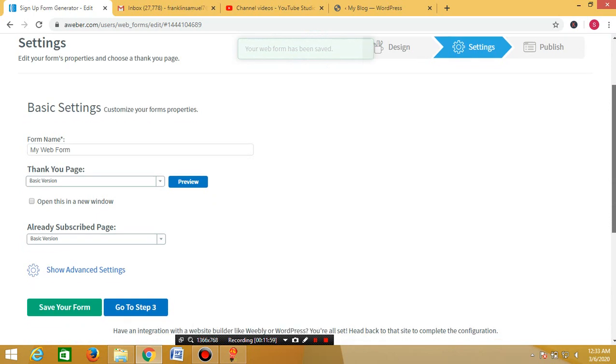Settings for the form means when somebody fills out that form and clicks submit, where do you want them to go from there? First you start from the form name. You can give the form a name, let's say fertility form. Name it in a way that you can differentiate it from other forms you'll be creating later as you do your email marketing. Okay, so we've named it fertility form.